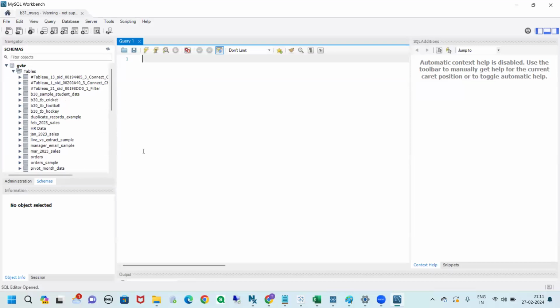To create a table, we have some syntax for everything in MySQL. I want to create a table, so simply type create. When you are typing CREATE, SQL will automatically show the create option here. Simply click on that and press enter. Create table. Now we have to provide the table name. My table name is B31 student data. So this is my table name.